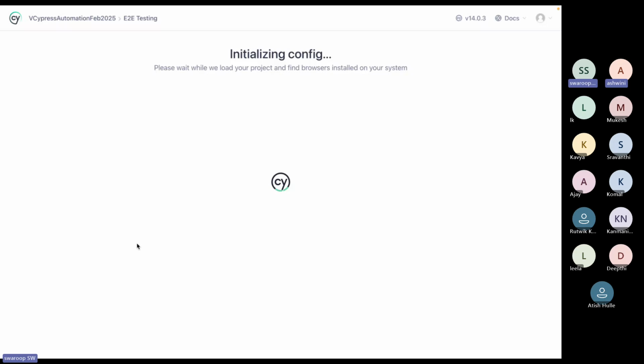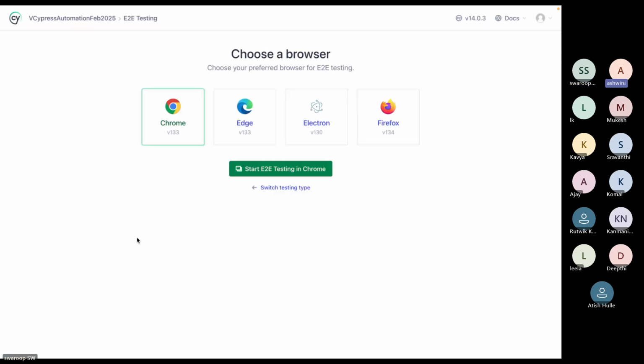After that, please click on continue. You will see the browsers, guys. Those who are able to see only Chrome and Electron, the reason is you have not installed Edge browser and Firefox browser locally on your machine. Those who want to see the maximum options over here, I would request everyone to please install those browsers locally on your machine.